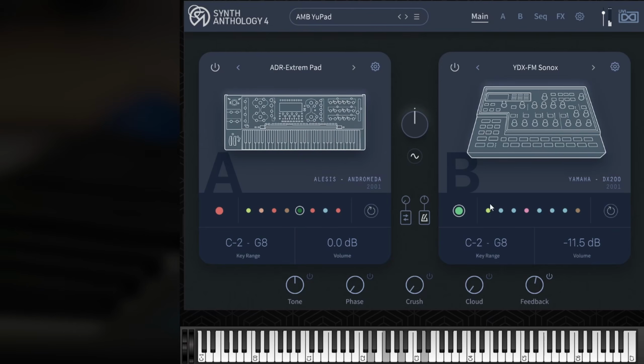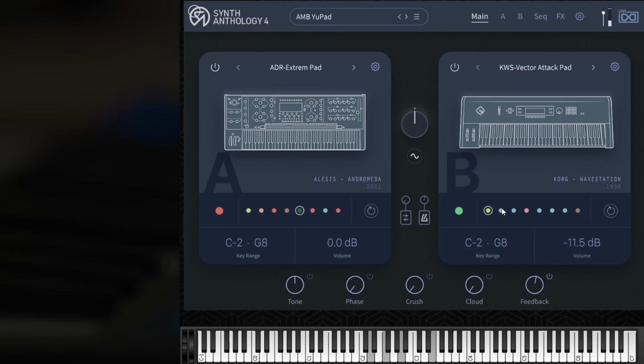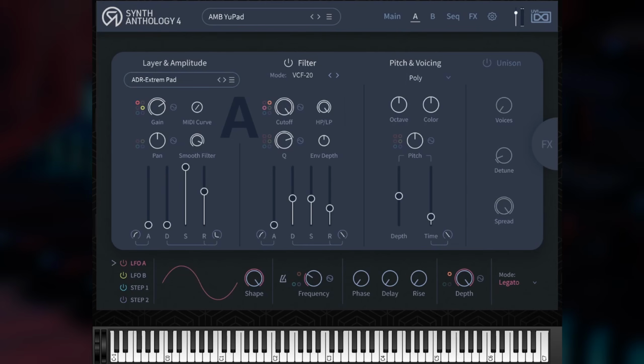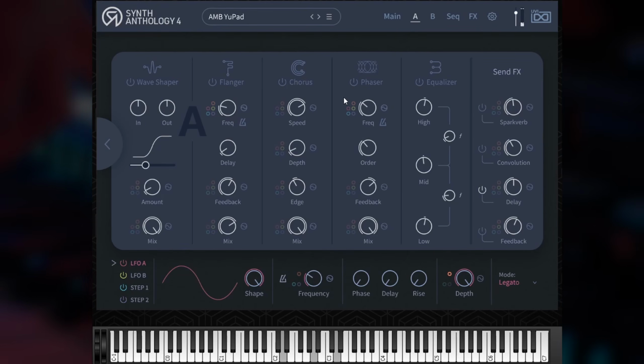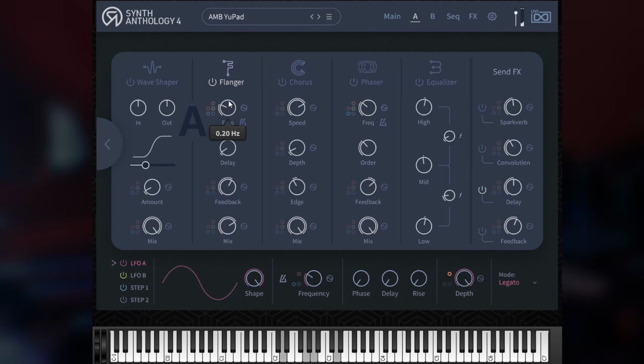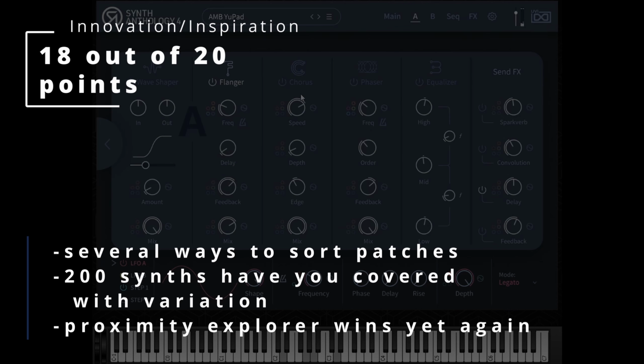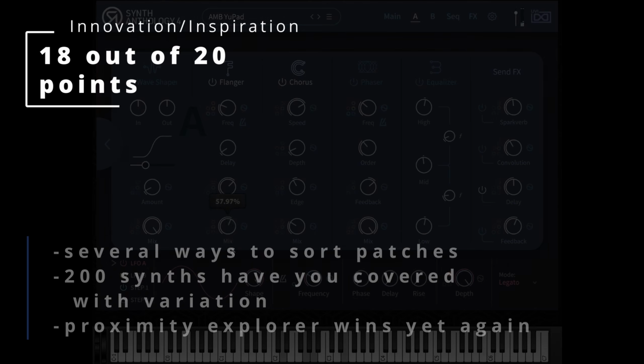When a large number of patches either sound really good or provide a song hook right off the bat, then the inspiration meter goes up. Finally, the ability to use effects, modulators, and EQ to sculpt a sound into one that you are imagining in your head is also helpful. SA4 pretty much hits the nail on the head with all of these things, and the score should reflect this. I give it an 18 out of 20 for innovation, inspiration.